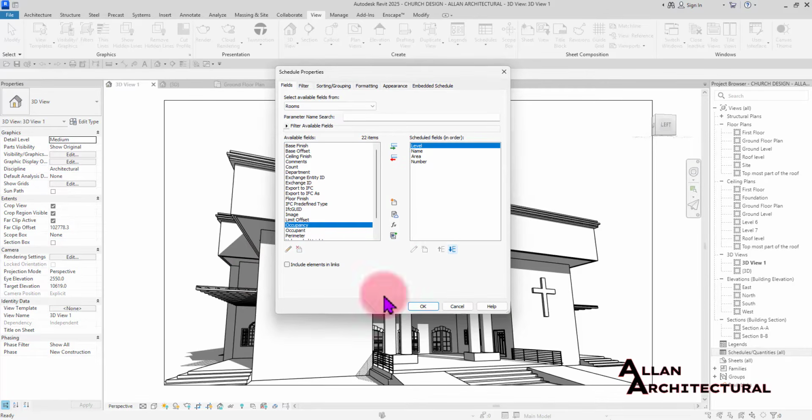Since this is a church project, I'm scheduling for the room quantities. All right, so after the name, I definitely want to have the area, and then I also want to have the number in there. I think after the name, I want to have the number, so I'm going to move the number to the top in here. Let me bring the number after the level. I want the number and then the name and then the area. All right, so I think this is perfect.